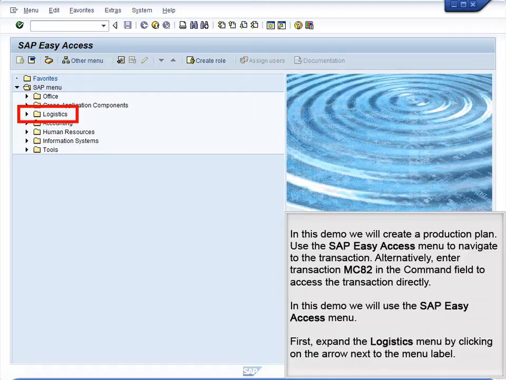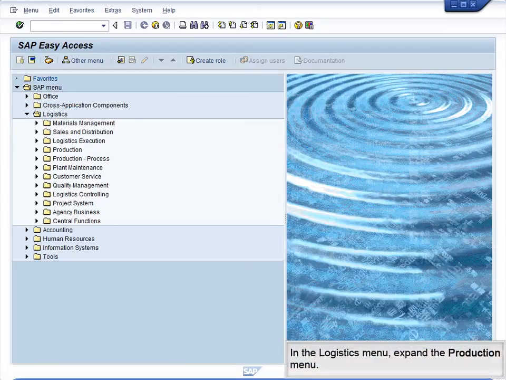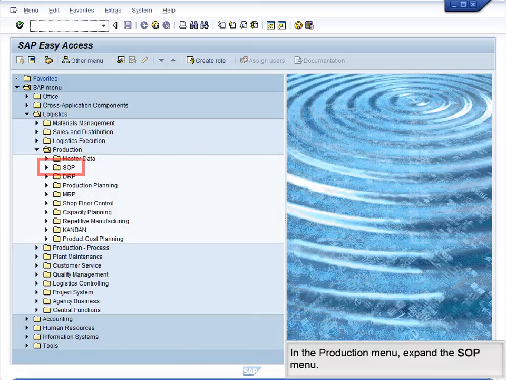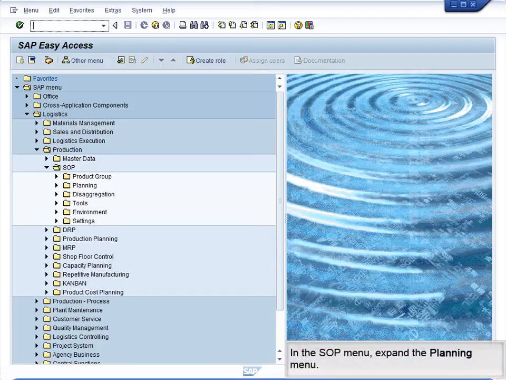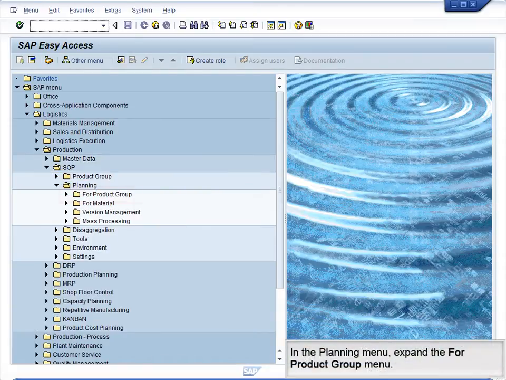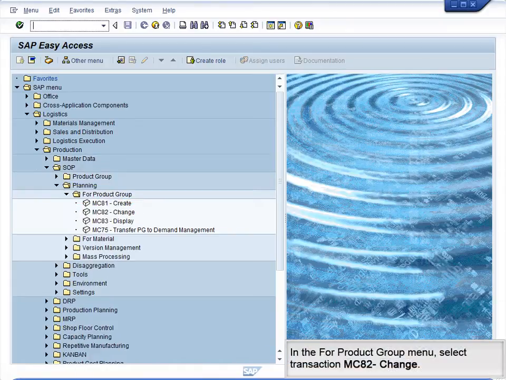First, expand the Logistics menu by clicking on the arrow next to the menu label. In the Logistics menu, expand the Production menu. In the Production menu, expand the SOP menu. In the SOP menu, expand the Planning menu. In the Planning menu, expand the 4 Product Group menu. In the 4 Product Group menu, select Transaction MC82, Change.